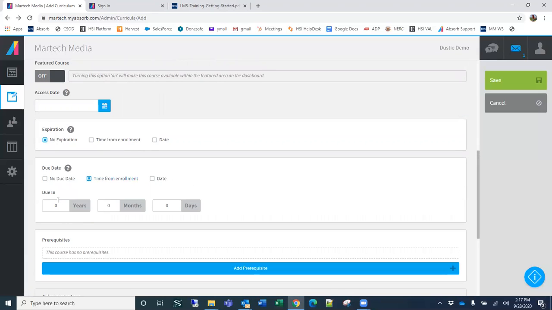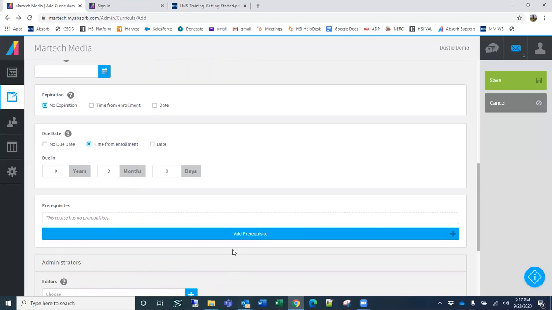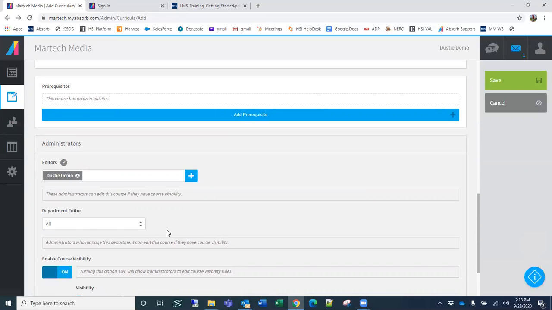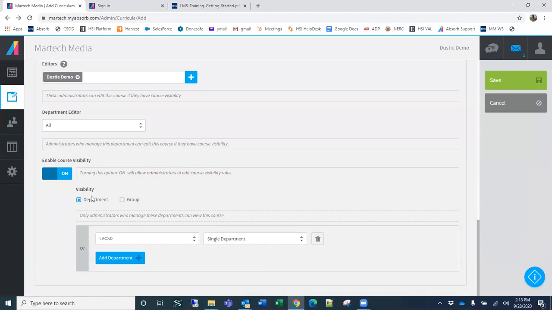You can set a due date. For example, if you want, let's say, 3 months after this training is assigned to the user, there's a due date, so it will become past due. You can set prerequisites. Let's say you have tool safety 1 and tool safety 2. As a prerequisite to tool safety 2, you could put tool safety 1. Of course, administrators, this is something that you always want to set. You can set your editor if you want. It's not required. If you want other administrators to be able to edit the curriculum, you would not limit the editor. But you definitely want to set the availability. And all you have to do is click enable course visibility department, and then the department will automatically be selected.